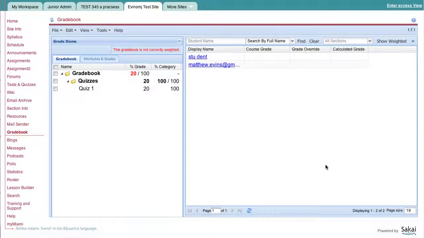Entering grades in the gradebook is actually quite simple, and there's two different ways to do it. The first way is if the item in the gradebook that you're grading is based on a test or quiz or an assignment that you've created in Niihka, and you've told the assignments tool or the test and quizzes tool to automatically send those grades to the gradebook.